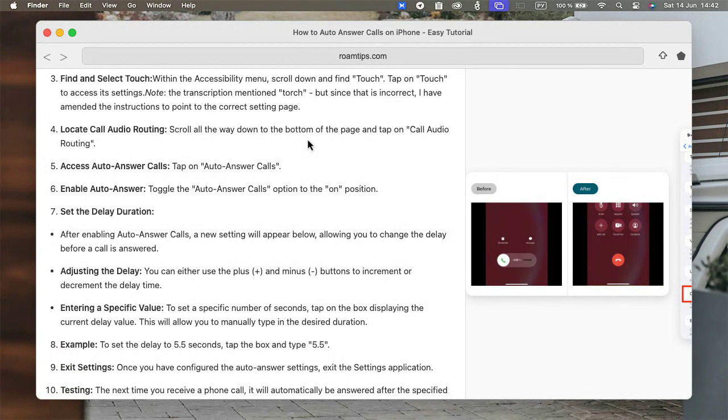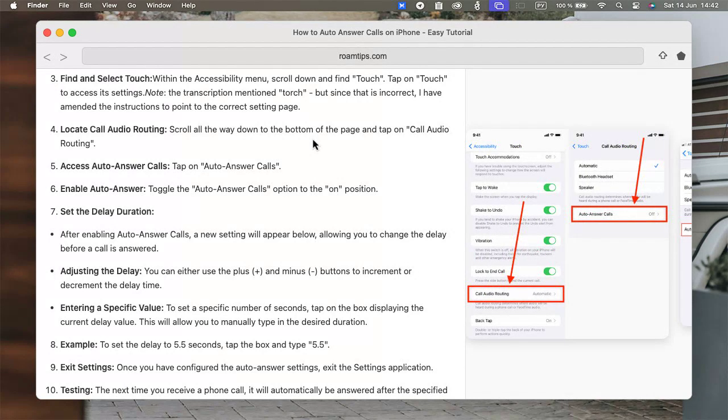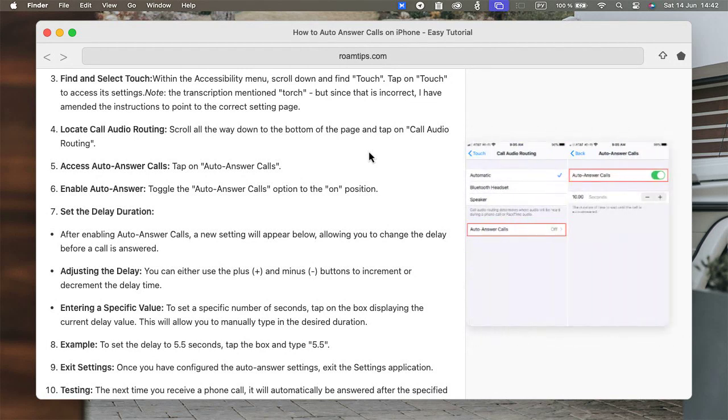Today, we're going to show you how to automatically answer phone calls on your iPhone. It's super easy. First, let's open the Settings app on your iPhone. Now, scroll down a little bit until you see Accessibility, and tap on it. Okay, now scroll down again until you find Touch, and tap there.